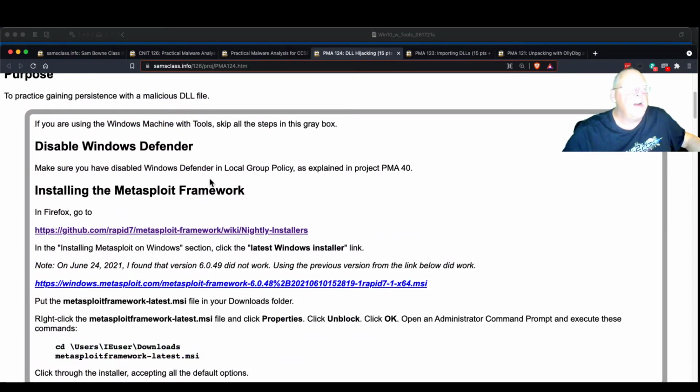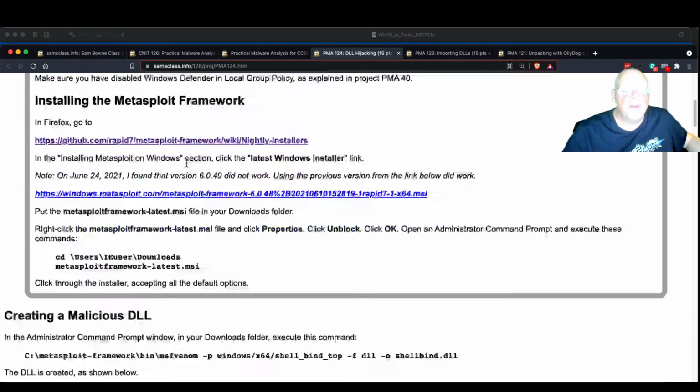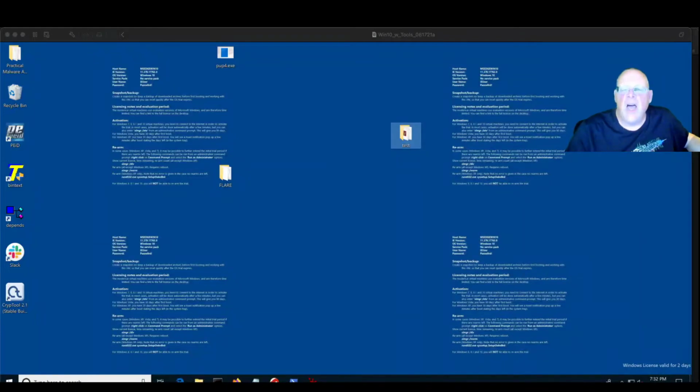So here we talk about disabling Windows Defender, which you can do in local group policy or by adding an exception at the root of C or various other ways. And Metasploit is already installed on these machines. So we're going to make malware with this command. And so again, I'm going to shove this to the side and do it live.